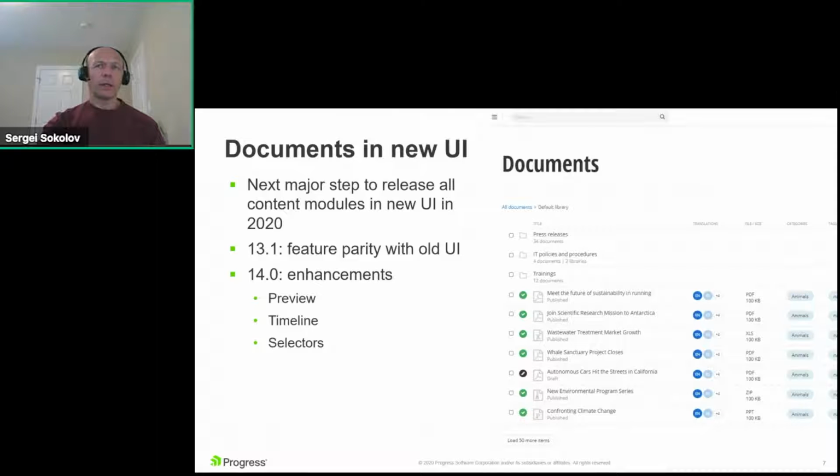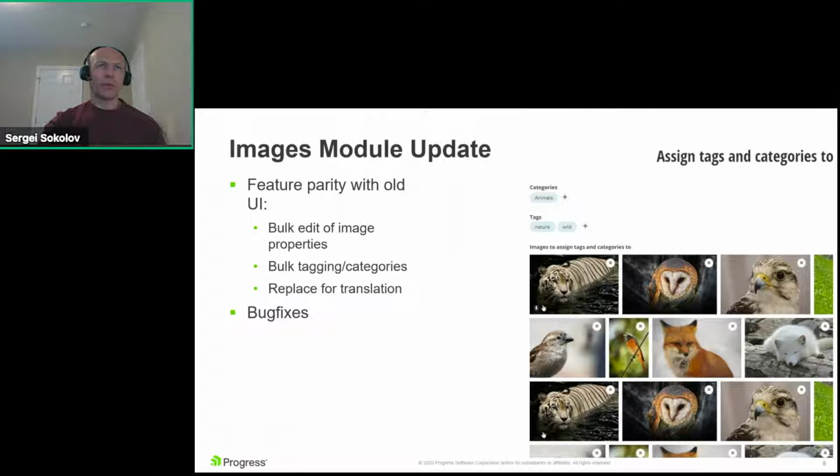In the new UI, this is kind of a snapshot. The documents module is now using the same patterns as the content and images. We targeted feature parity in 13.1. The enhancements that we planned, including document preview, timeline, and selectors, will be done later on. We also did a few image module updates, including support for bulk operations and replace image for translation.